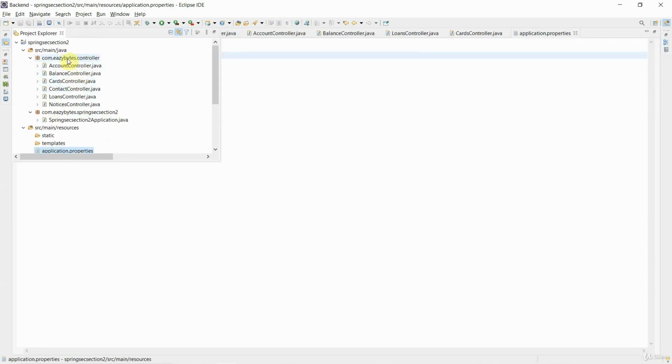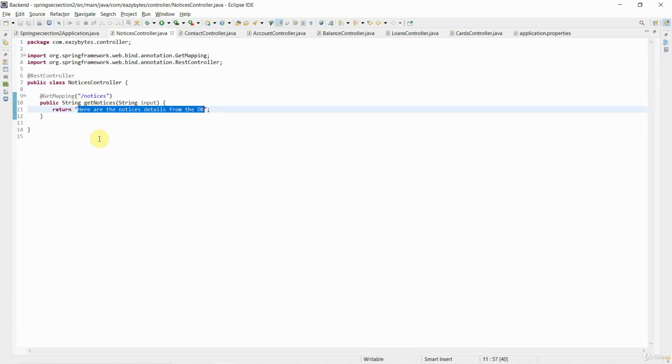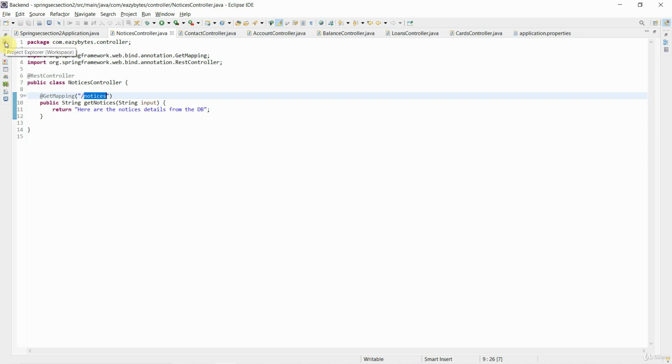I already created a package called com.easybytes.controller. Inside that, I have created a controller for each and every service in the UI. For example, for notices, where we get the notices from the database, we have a path called /notices, a method name and the associated method implementation. Right now we always return a static response for all the controllers, but in future we are going to implement the actual business logic where we interact with the database. For now, this is how it looks for all the controllers.